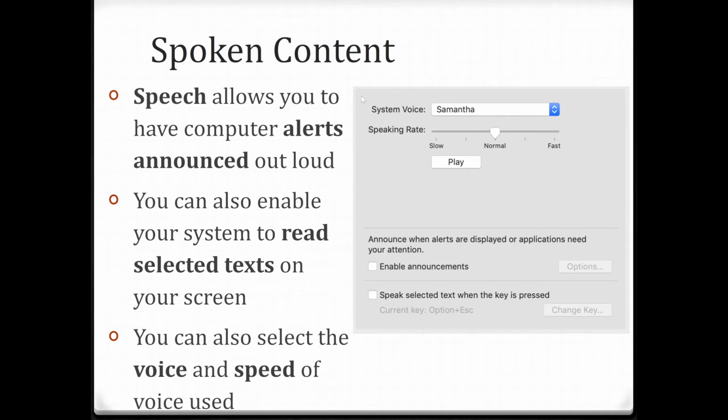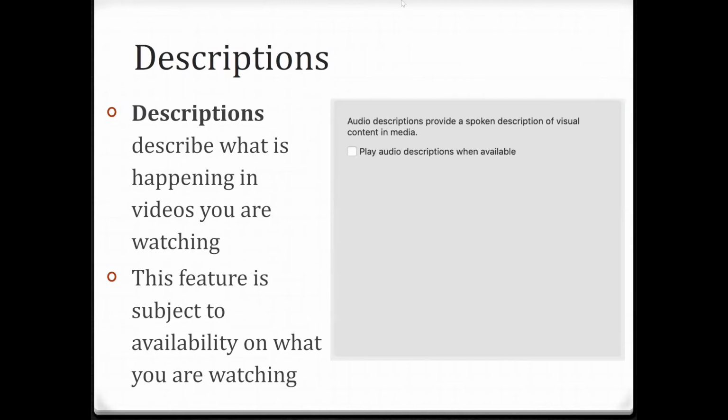So here it shows system voice, and it's set to Samantha. And then the speaking rate is slow, fast, and normal, and you can change it to make sure that you can find a voice that you understand and also change the speed so that you can really grasp it. Reading selected text can also apply when you're reading stuff on web pages. You can choose the text and have the computer read it out to you.